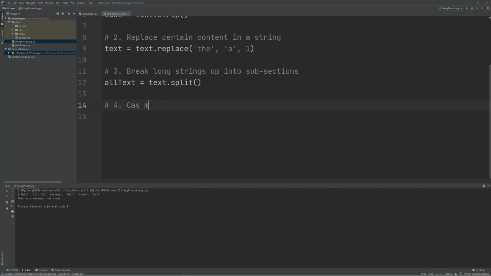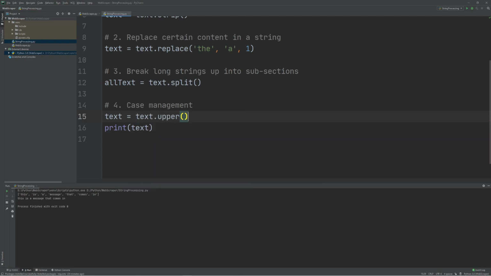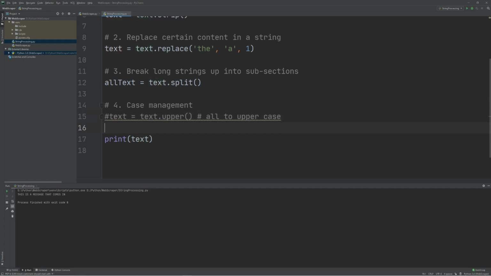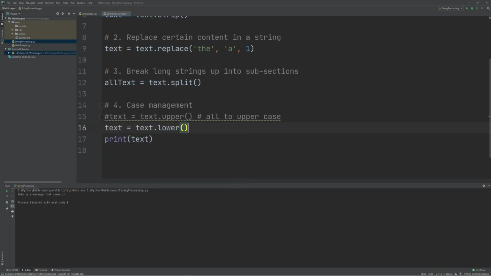What about case management? And I don't mean trying to deal with troublesome students here. I mean, how do we actually manage the upper or lower case nature of these things? Well, I'm going to show you a few options. Let's print out our text here. And what if I assign text a new value where I go upper? Print this out. This is a message that comes in. So this is all uppercase. Okay. And actually what I'm going to do here is just comment that out. I'm going to say text equals text.lower. See what this does. And it's all lowercase.